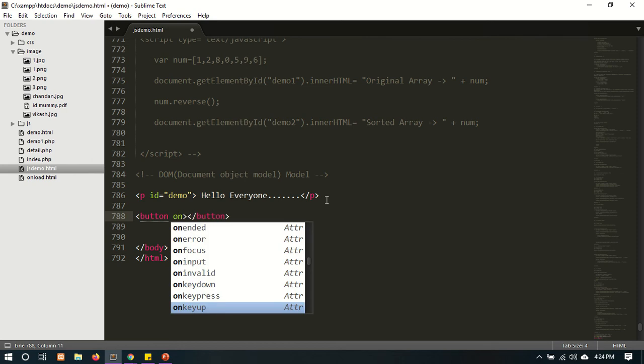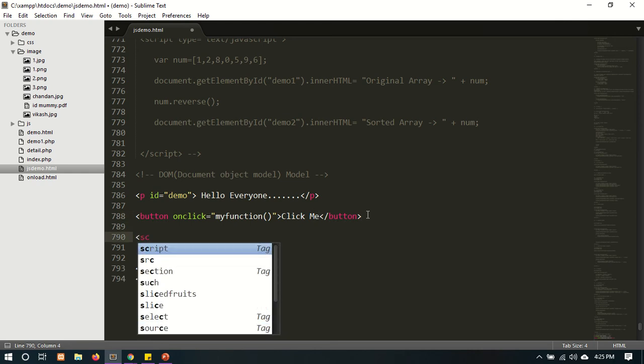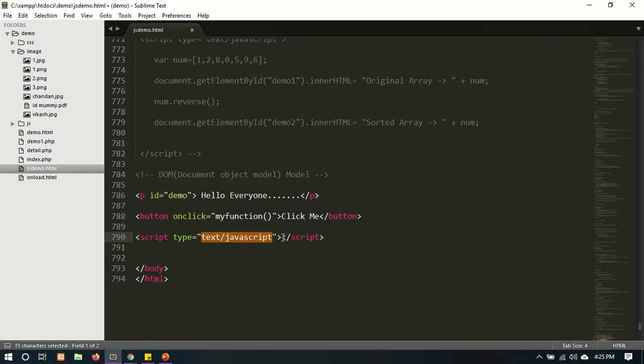Setting the onclick, my function, parenthesis open close. Just start the script tag. Script, the function myFunction, open close.